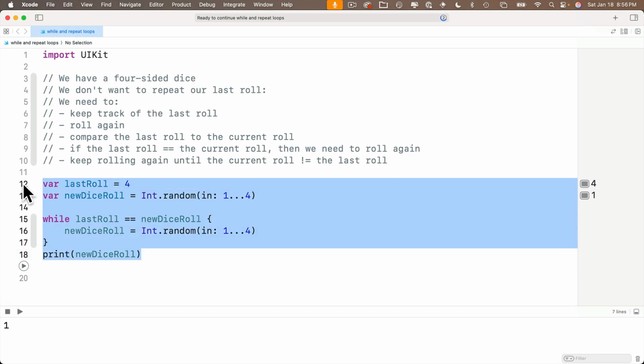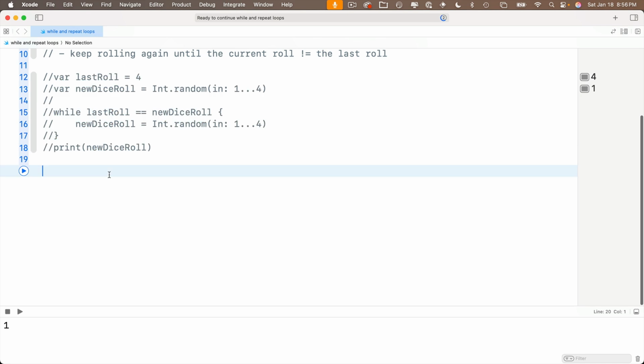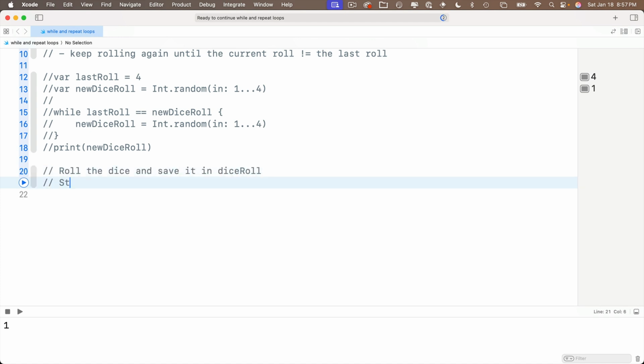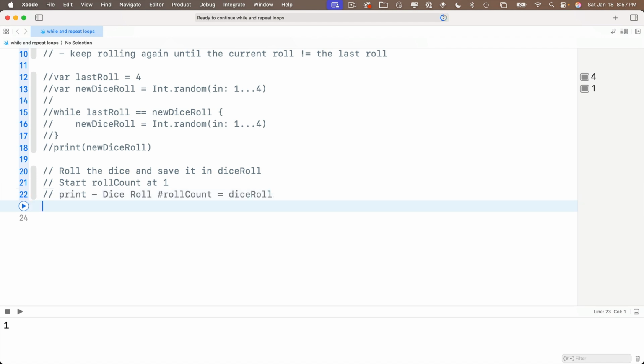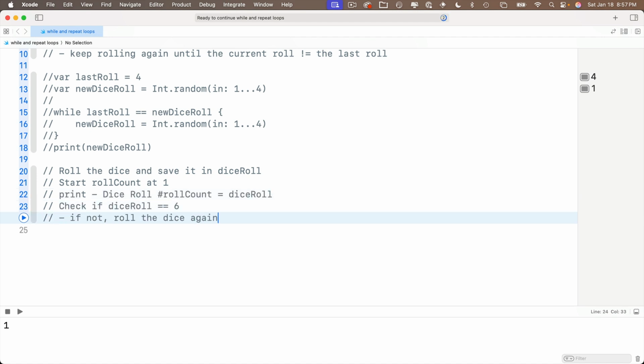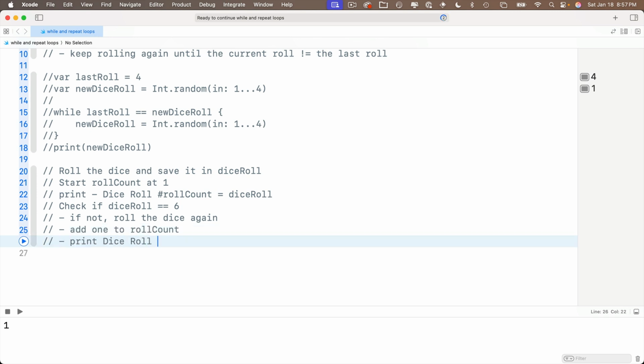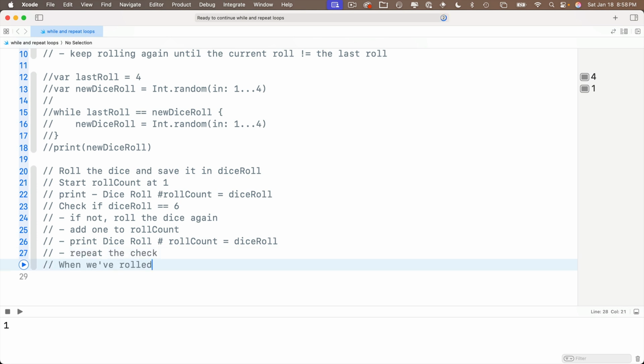First, I'll comment out the prior code so that we can focus on this solution. And again, if it helps, you can walk through what you want to do in English. So in comments, I'll say, roll the dice and save it in diceRoll. Start rollCount at 1. Print diceRoll, # rollCount equals diceRoll. Then check if diceRoll equals 6. If not, roll the dice again. Add 1 to rollCount. Print diceRoll, # rollCount equals diceRoll. And repeat the check. And then when we've rolled a 6, we want to print, it took rollCount rolls to roll a 6.